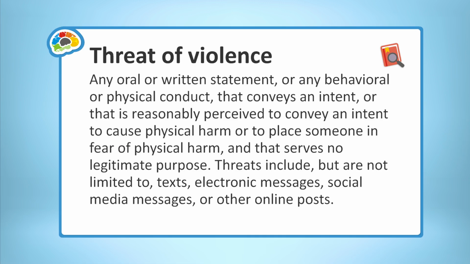Next, let's define a threat. A threat is an oral or written statement or any behavioral or physical conduct that conveys or is perceived to convey an intent to cause harm or fear of physical harm with no legitimate purpose. Threats can be conveyed by oral or written statements, text messages, social media messages, or any other electronic messages or online post. Being vigilant and reporting these situations before they become violent can save lives. Safety is everyone's responsibility. There are 4 main types of workplace violence. Each type represents a distinct category of workplace violence and has its own unique characteristics and challenges.